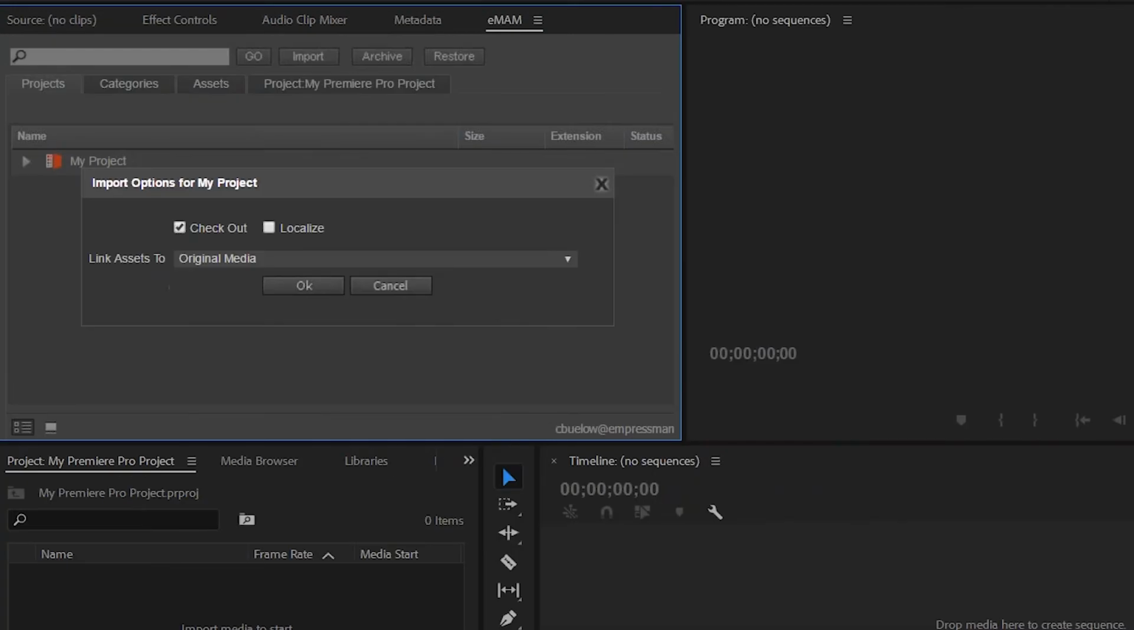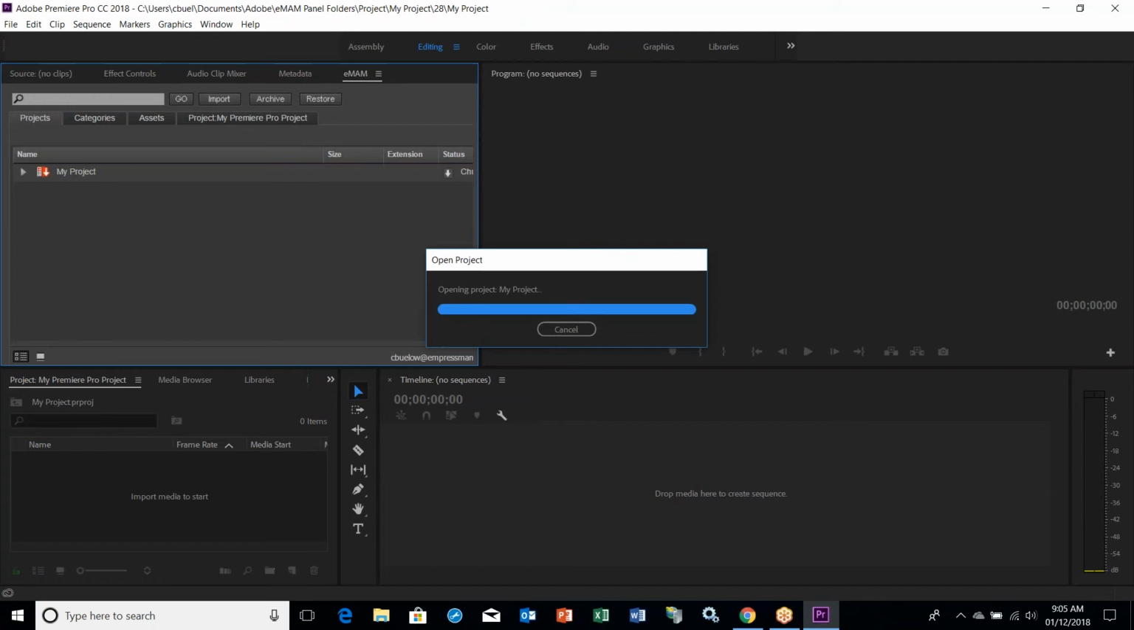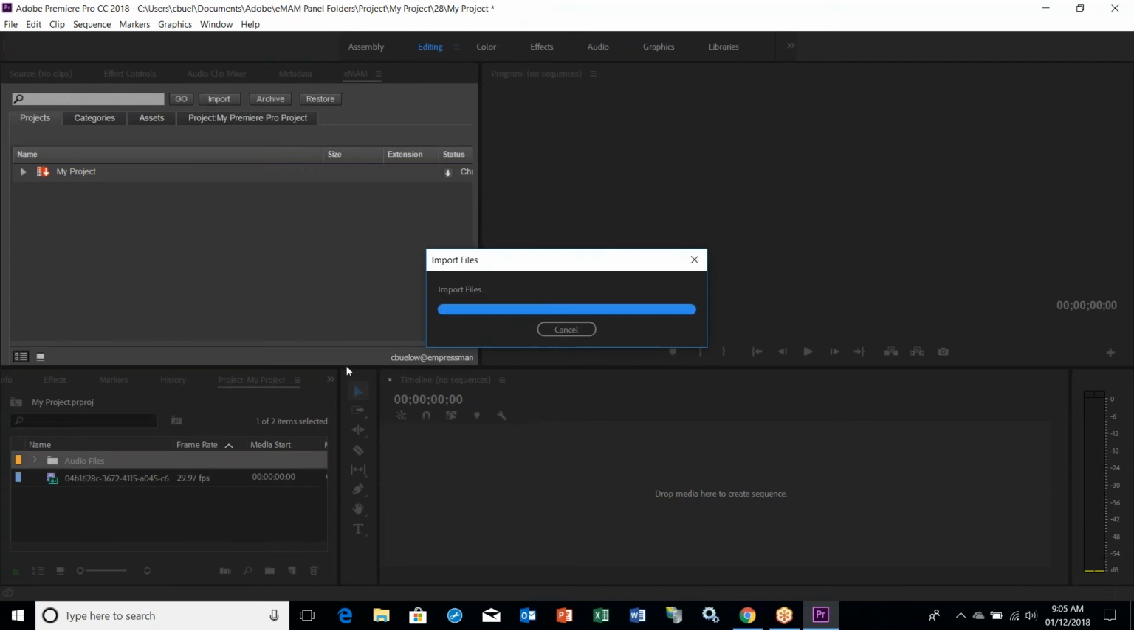You will have the option to localize the media for offline editing. You can localize the original media or a proxy version if available. This workflow is only used when remote editing is required. If you are on a local network and connected to your files, there is no need to localize the media. Click OK and the eMAM project will be imported into the Premiere Pro project.